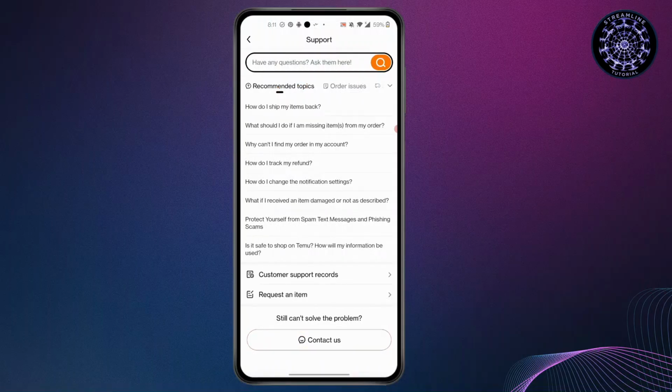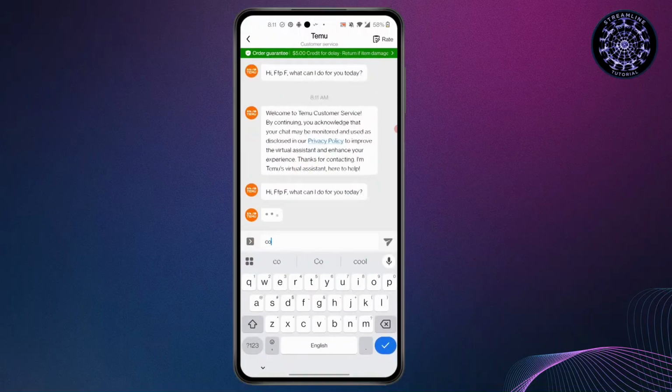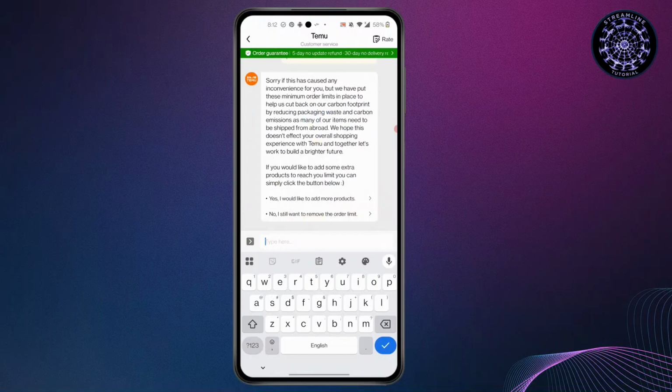After you've clicked on Contact Us, you will find this kind of screen pop up. In here, you can simply type in your issue, which is could you remove Temu minimum purchase limit, and send it. After you've sent it, Temu will get back to you. As you can see in my case, it is sending this kind of message.